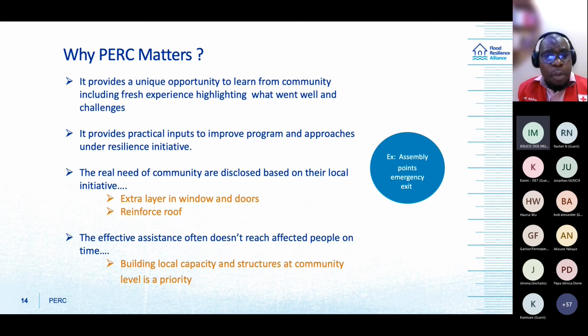And then the last point that we consider for this webinar, and I think that is really interesting to share with all of you, is that people also made a comment related to the assistance, because most of the time we consider that, okay, there are those humanitarian organizations that are going to come and save us. But at the end, through the PERC that we conducted, we realized that they say the humanitarian can take more than 72 hours to reach us.